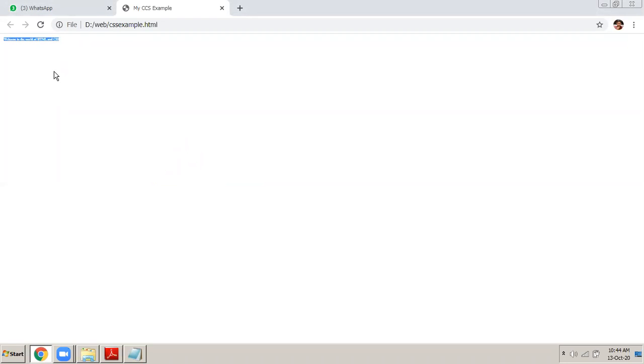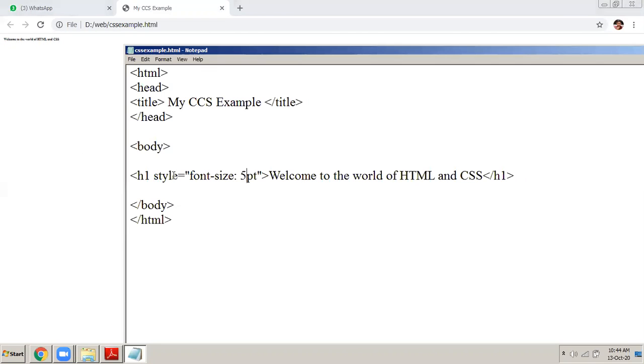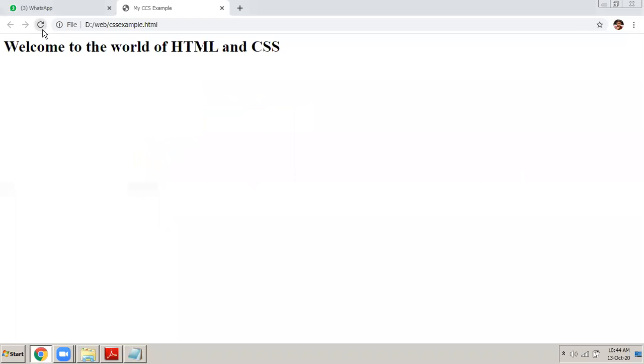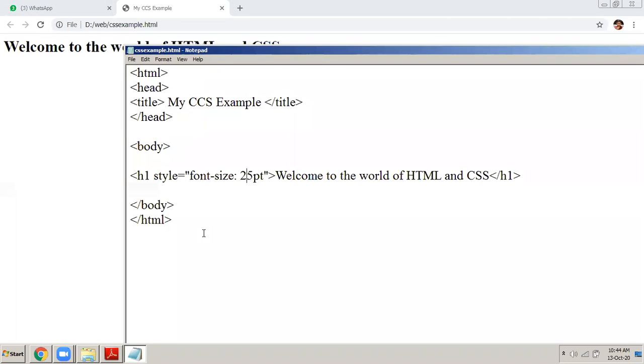What I have done is I've said that in the H1 tag, the font size should be 5. So that's the reason why this is coming very small. And if I write 25 points here, file, save, then if I refresh this, it becomes big, because I have given a style to the H1 tag.